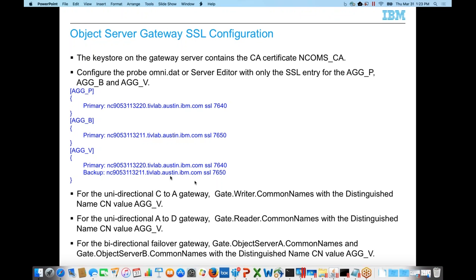The gateway configuration will be somewhat different depending on what your object server gateway is doing. If it's a unidirectional C to A gateway, you have to specify a gate.writer common names, and this is for your aggregate virtual object server with the distinguished name value AGGV. And remember, when we created the certificates, we used the distinguished name AGGV. The common names value that you specify within your object server gateway needs to match the common name within the certificate.